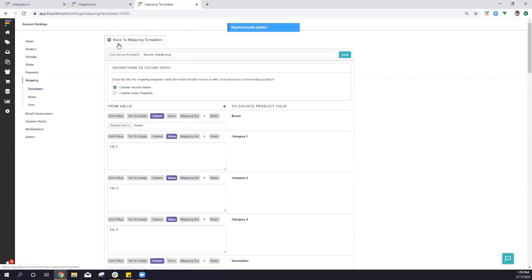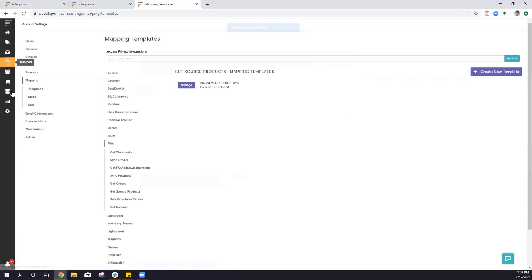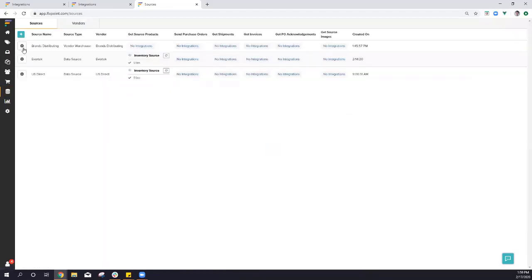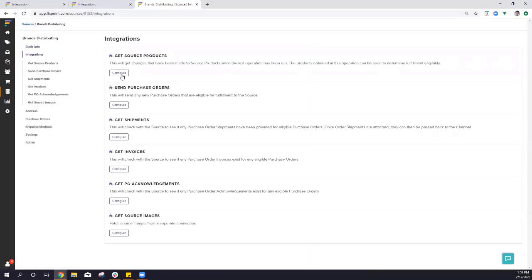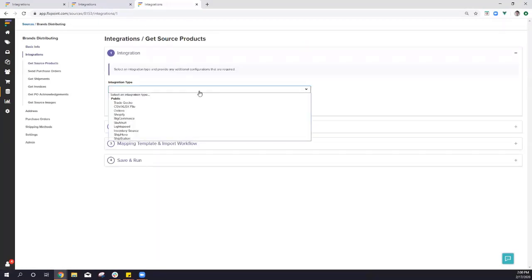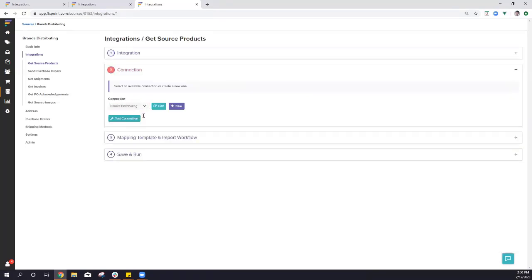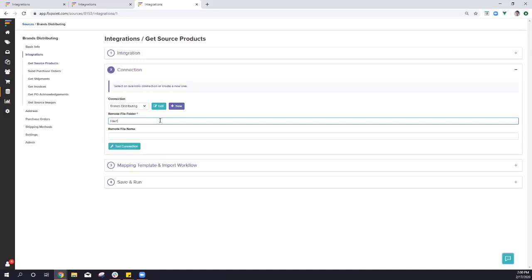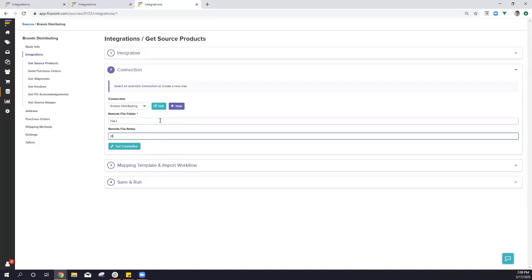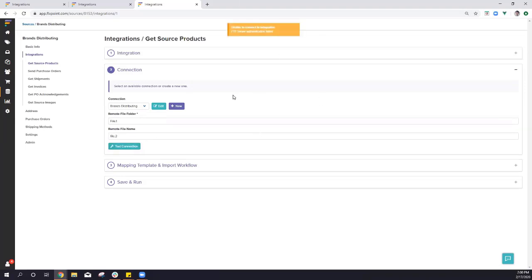This isn't going to be an active mapping template, it's just to move through the tutorial. We'll come back to brands, integrations, get source products, create an integration. And since we didn't save it previously, it didn't save, unfortunately. File name, CSV, don't need any of that. Connection, Brands Distributing, file 1, file 2. If I test it, it's going to say failed because it's not real.